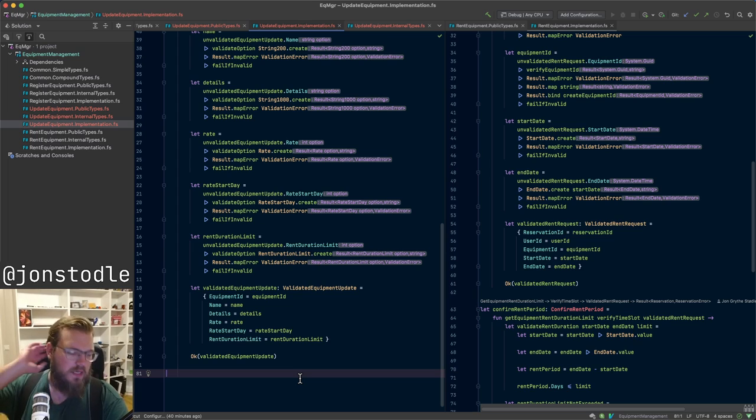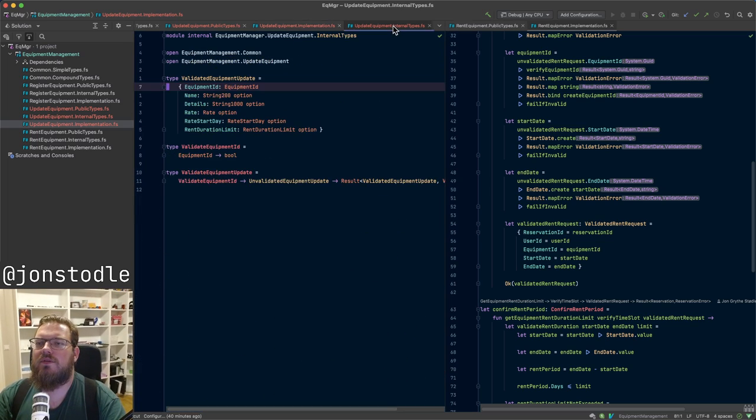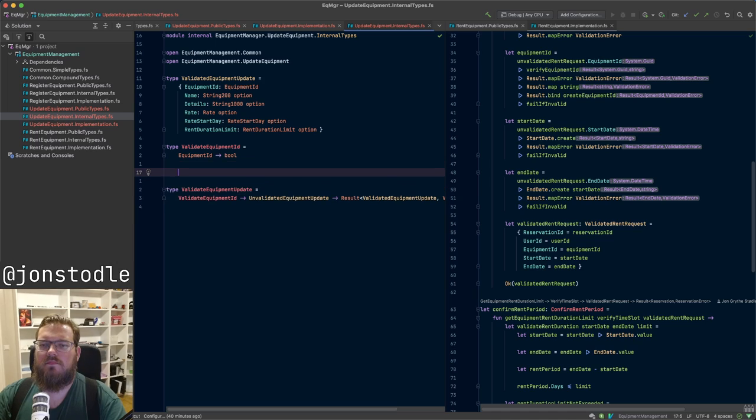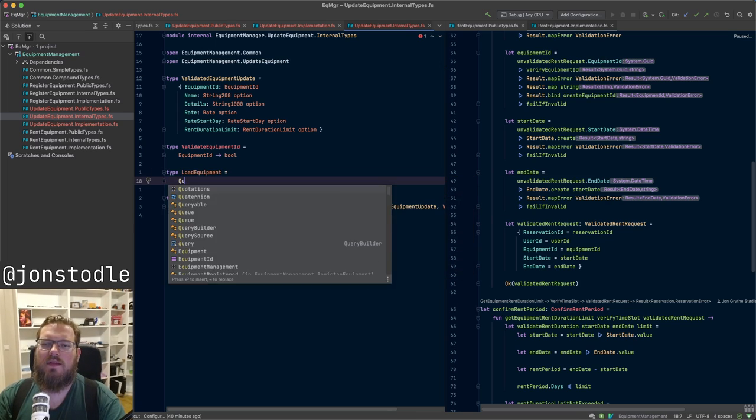So the next thing would be to load the equipment from the database, then update, and then create the event. Right. So the next thing is, let's do an internal type: load equipment. It takes an equipment ID.